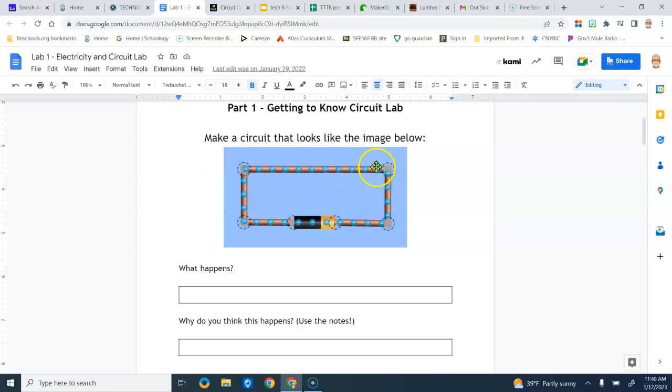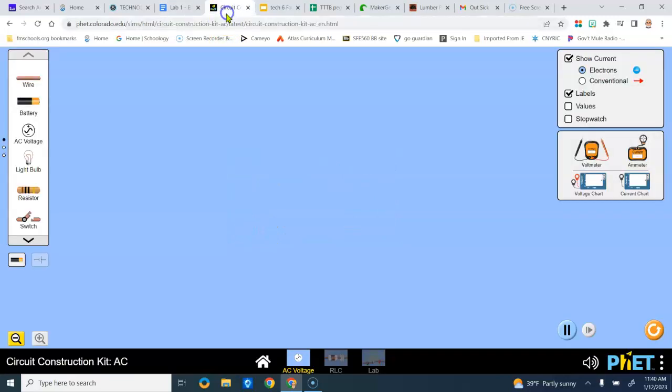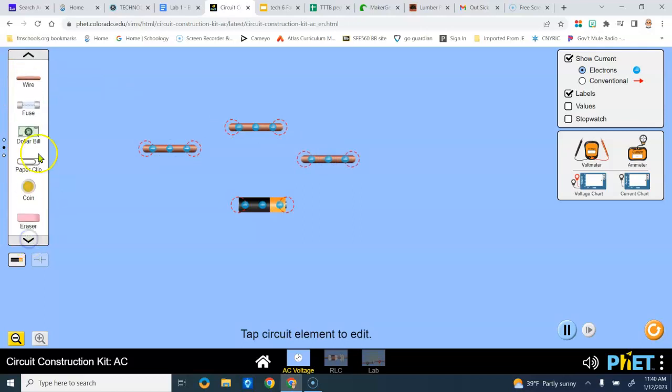All right, when it says make a circuit that looks like the image below, how this is going to work is over here on the left-hand side are all electrical components. And all you have to do is pull those components out onto the screen. You can pull out multiple wires, multiple batteries, light bulbs, resistors, switches. It goes down. There's more things that you can add here. And yes, everybody wonders why there is a dog in their hand here, but you'll figure it out.